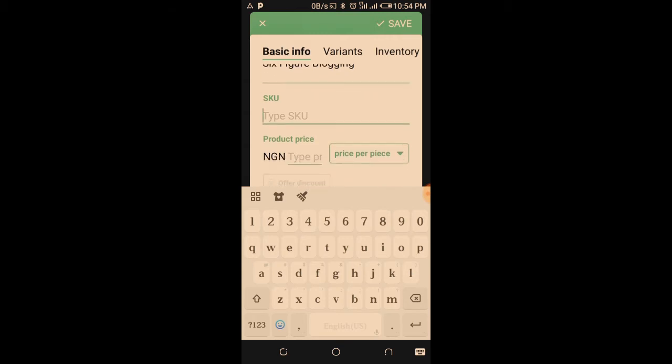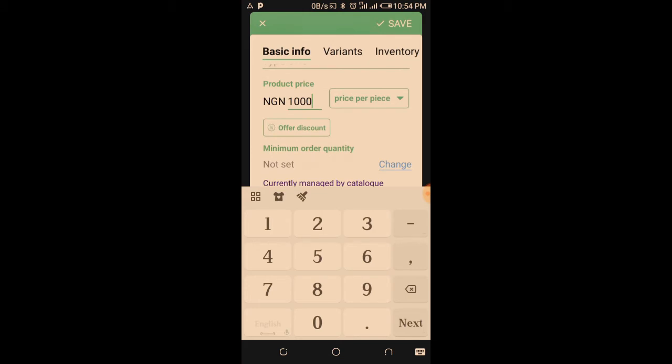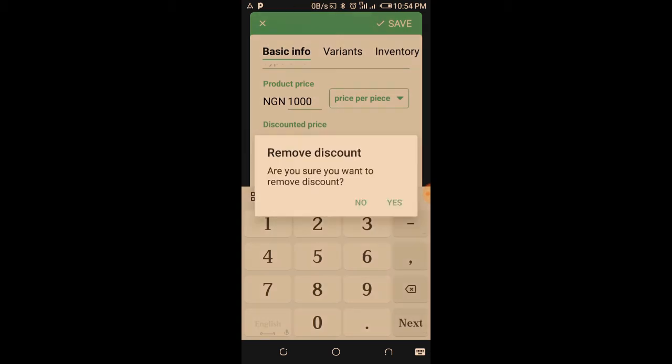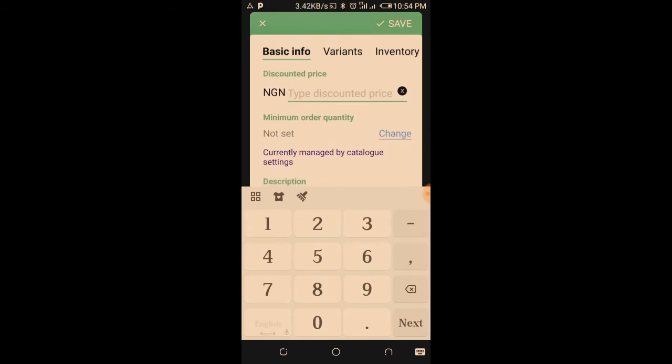Okay, then your product price, you add your product price. Mine is 1,000, right? It's either per piece or per set. Maybe you are selling different sets of products, so you identify it. If there's a discount, you can add a discount, of how much. If, for example, you want to make a sale, we're going to look at that later. If there's a minimum order quantity, we're also going to look at that later.